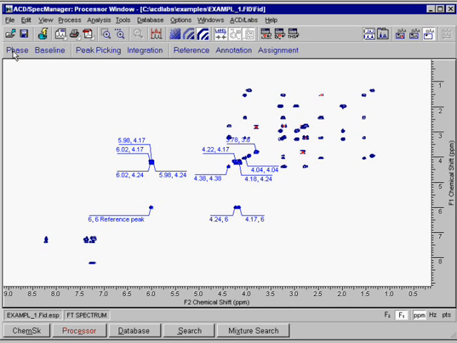To insert any text on the spectrum, enter the annotation mode. First, define the area which will be annotated. Now select it. Press the annotation button and type in the text. Don't forget to accept the changes.